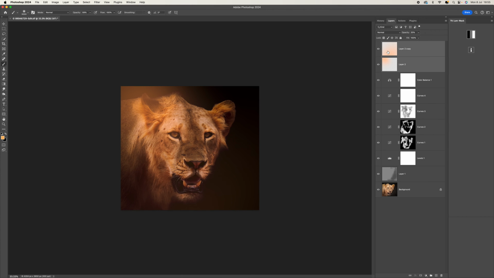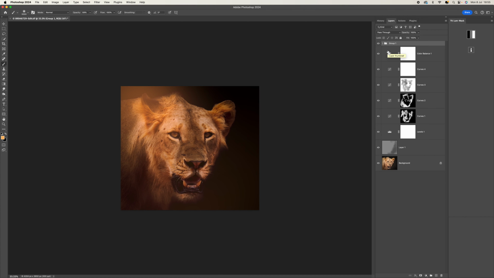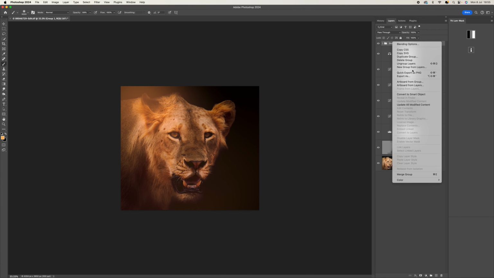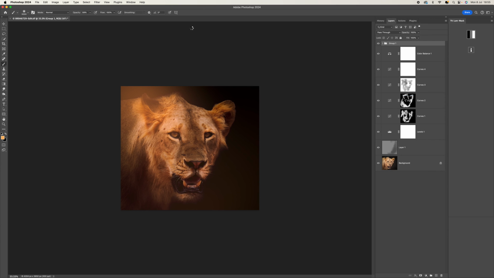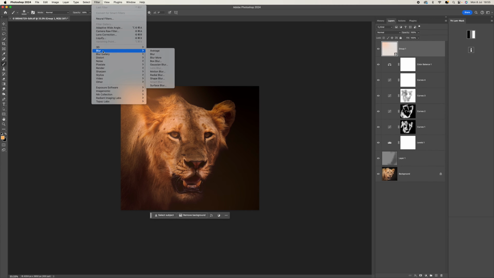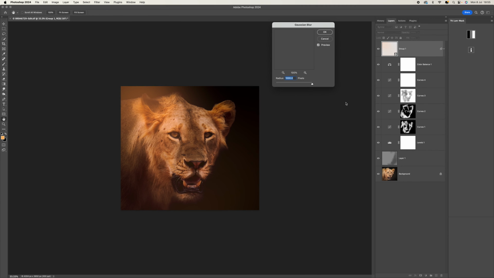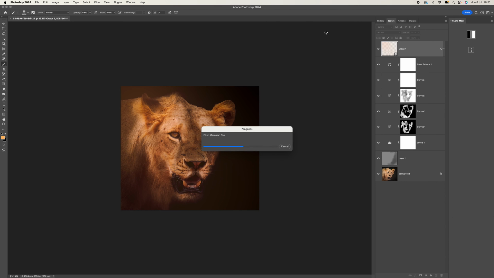I'm going to select both of them and group them together, so Control Command G, just to group them into a folder. Then I'm going to right click and select Convert to Smart Object. I'm going to go to Filter, Blur, and select Gaussian Blur. You can see that I've pushed this all the way up to 1000 pixels just to give it a little bit of a glow rather than a spot.